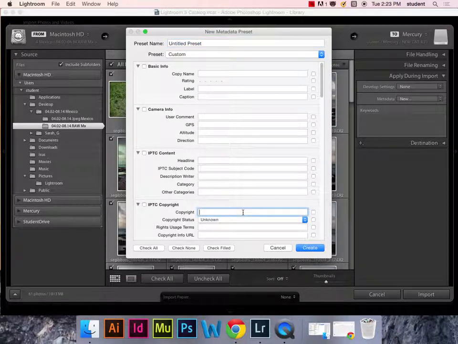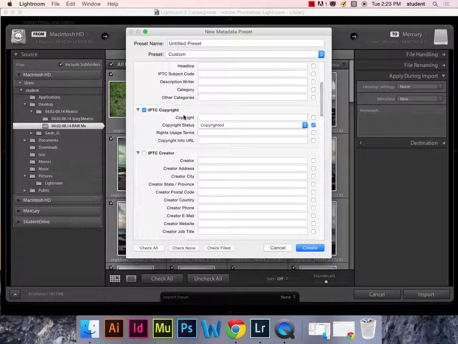We want to make sure that we have the image set as copyrighted. We also want to make sure that it's copyrighted to you as an individual. So I'm going to put my name in there, and you can put your URL if you have one. Here's where you put that Option G to create the copyright symbol on a Mac. Option G creates a copyright symbol right there.